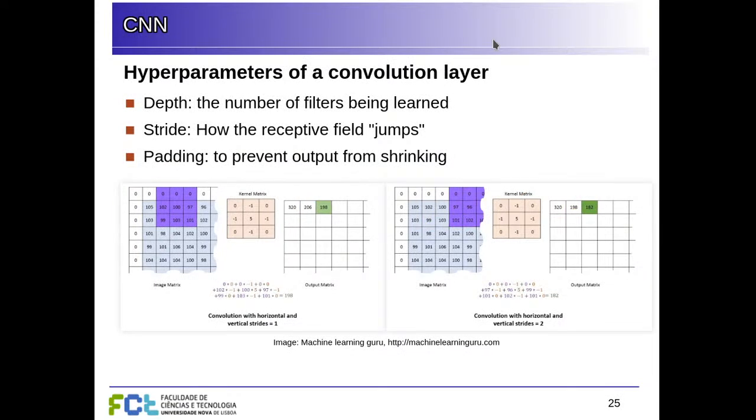So some details about the convolution operation. The depth of the stack of feature maps that we will obtain is given by the number of filters that we are using. That is the number of kernels or the number of neurons that we have in that convolution layer. The stride is the step by which we are shifting the receptive field when building the feature map.